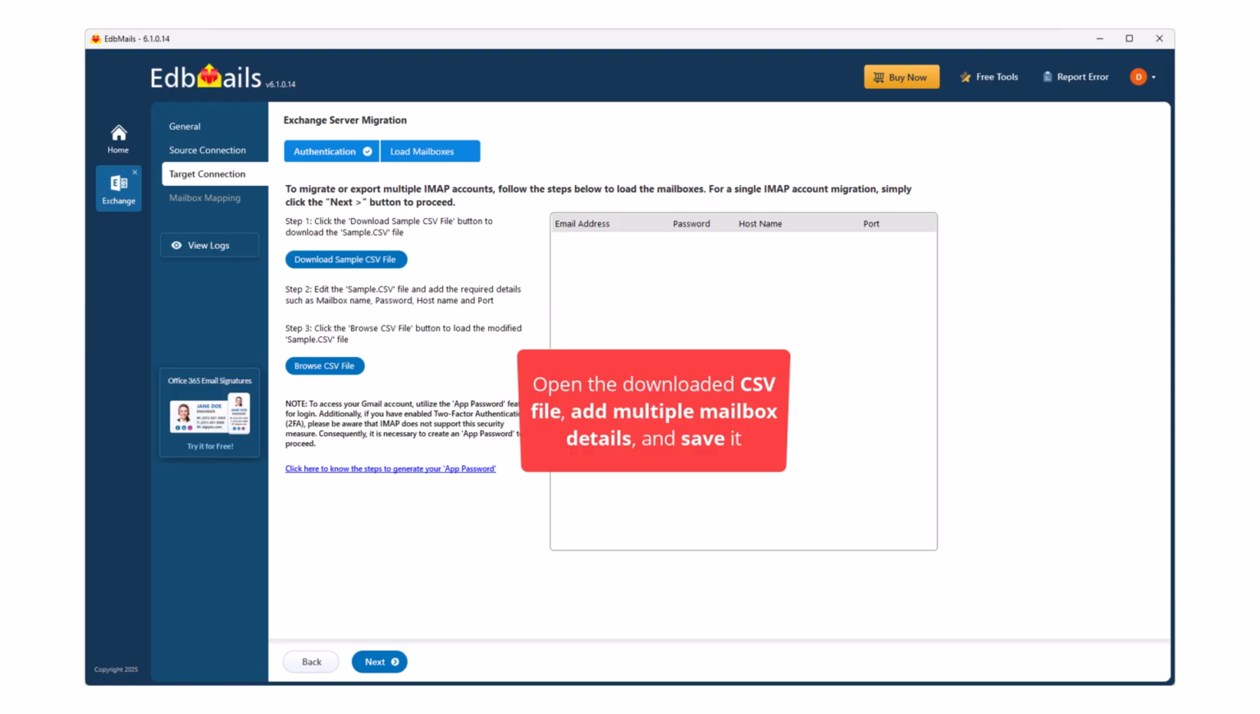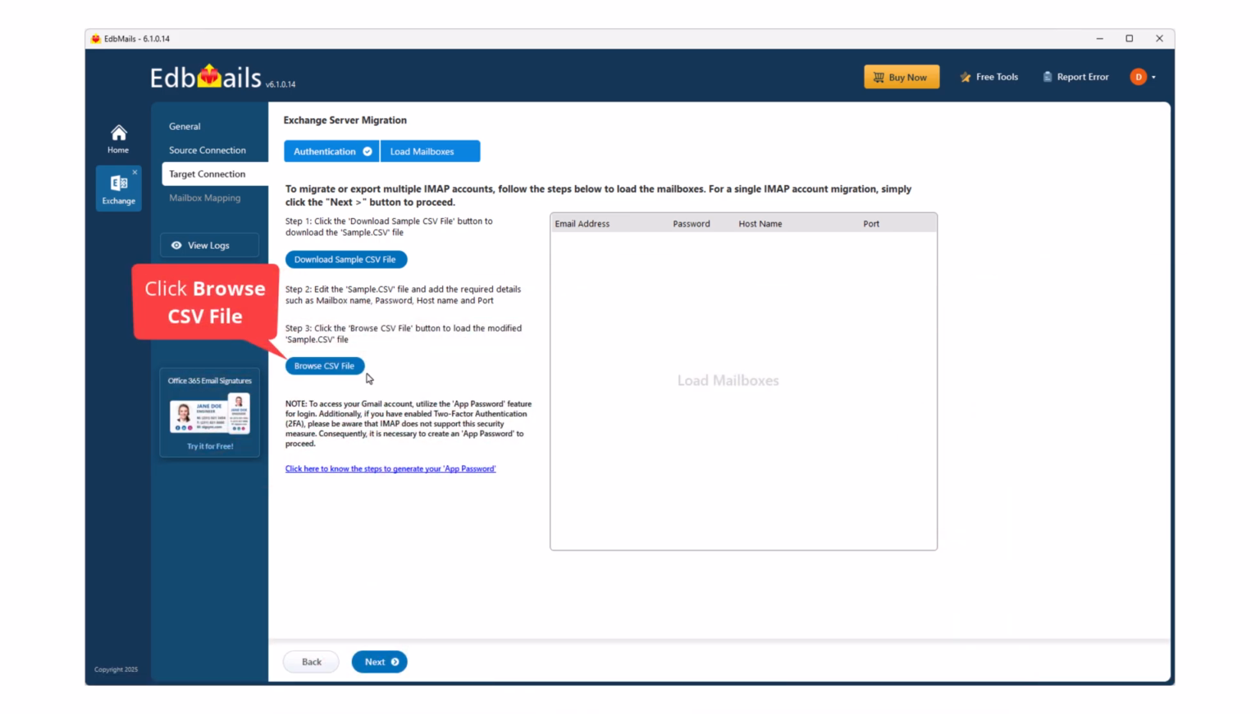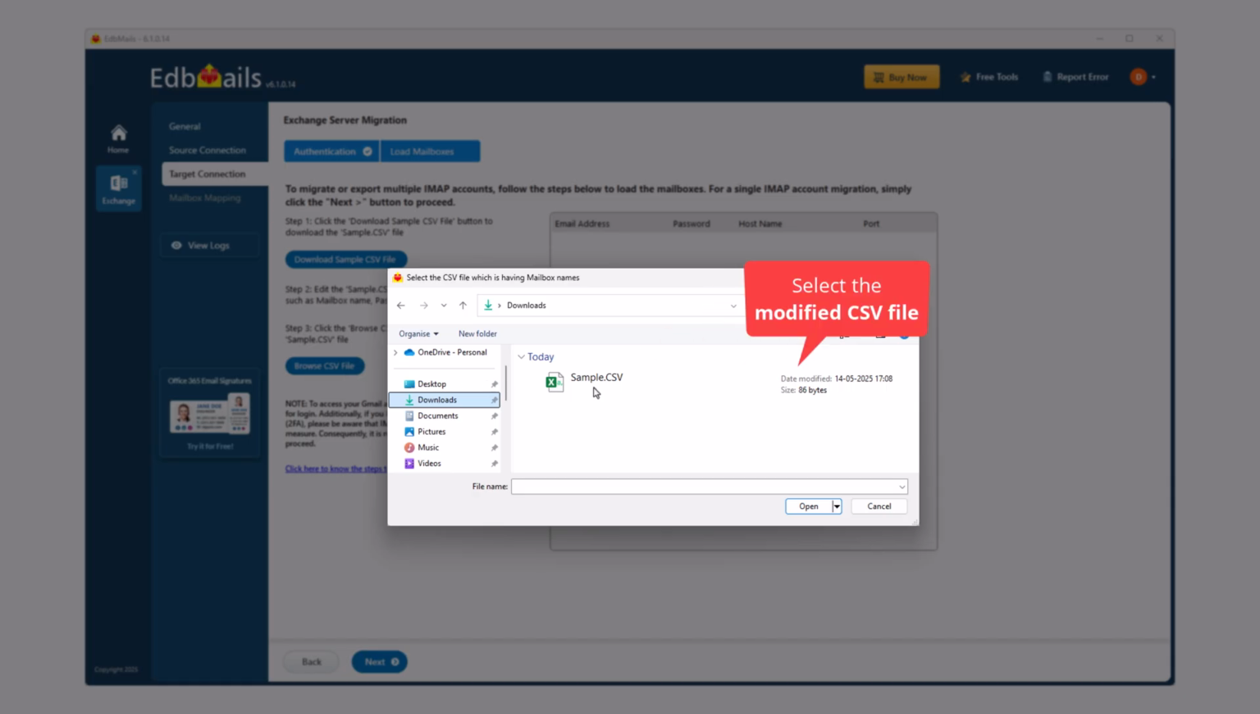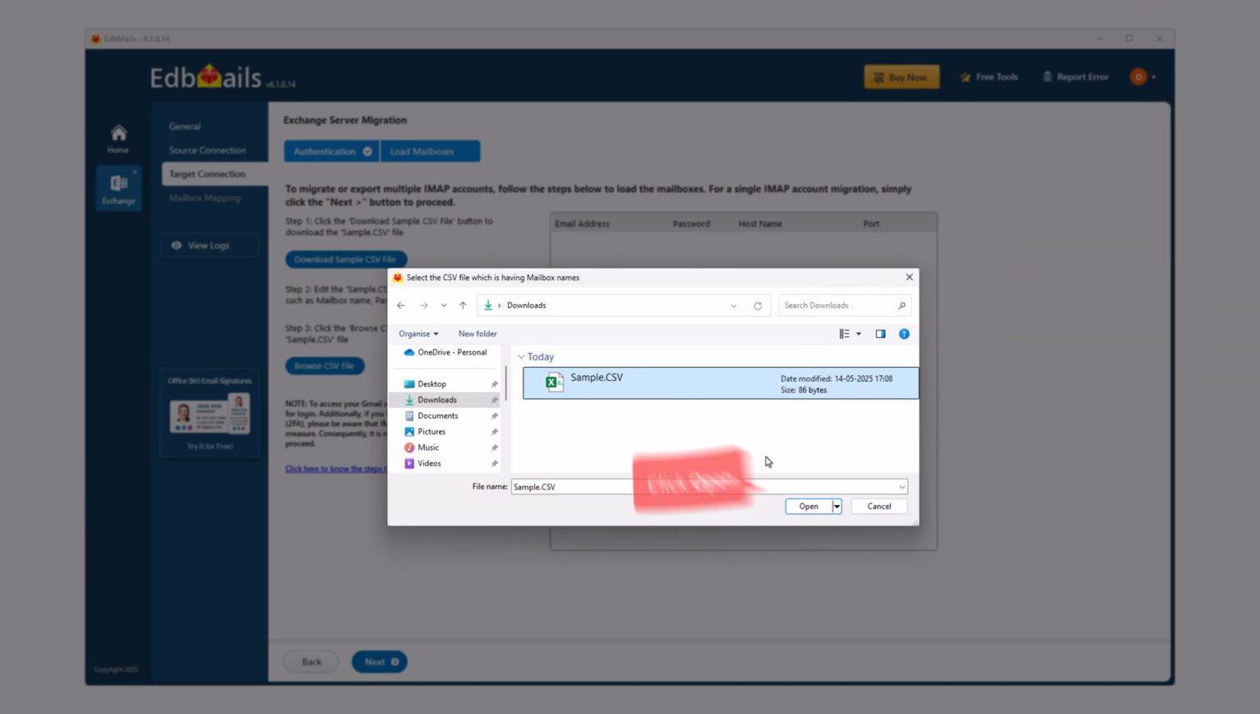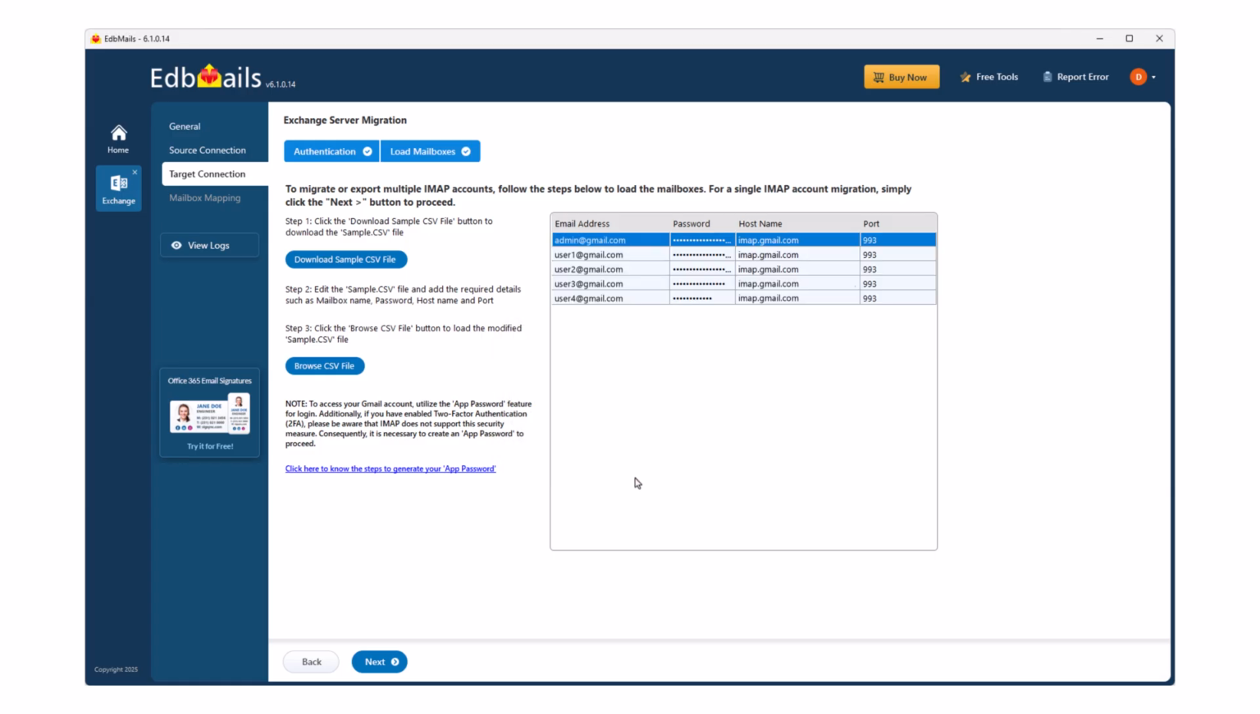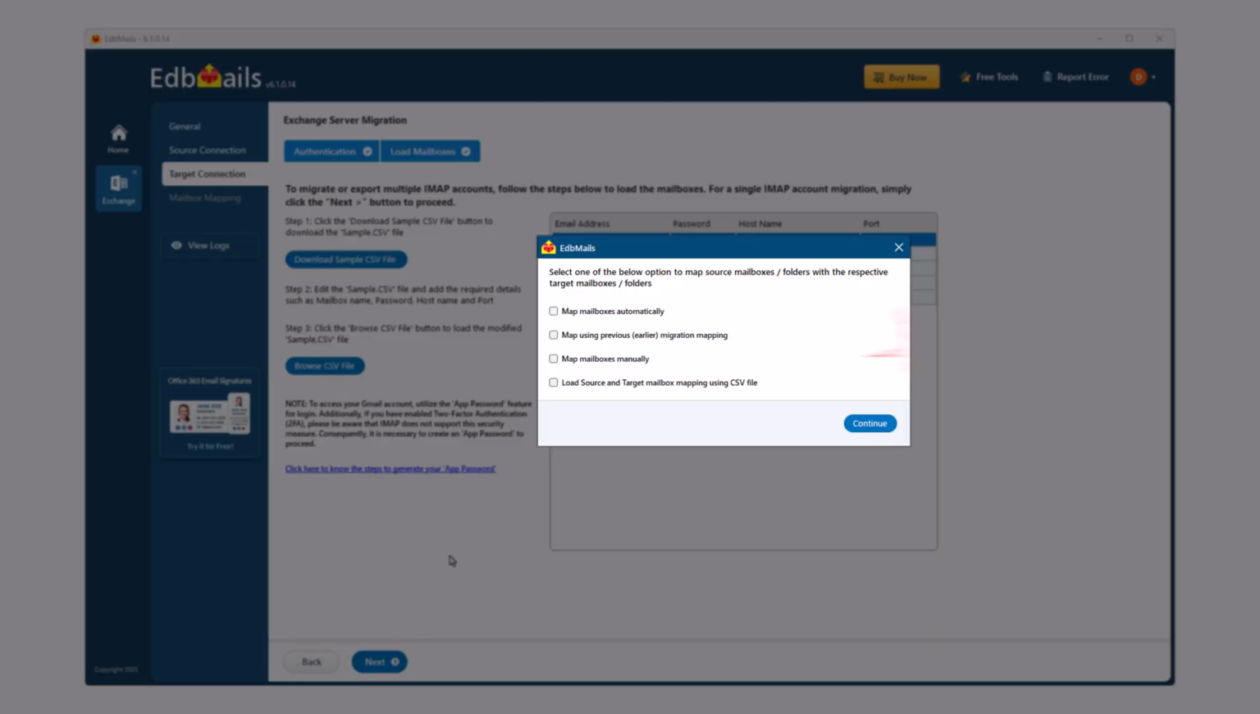Open the downloaded CSV file, add multiple mailbox details, and save it. Click Browse CSV file. Select the modified CSV file. Click Open. Click Next to continue. Select the required mapping option. Click Continue.